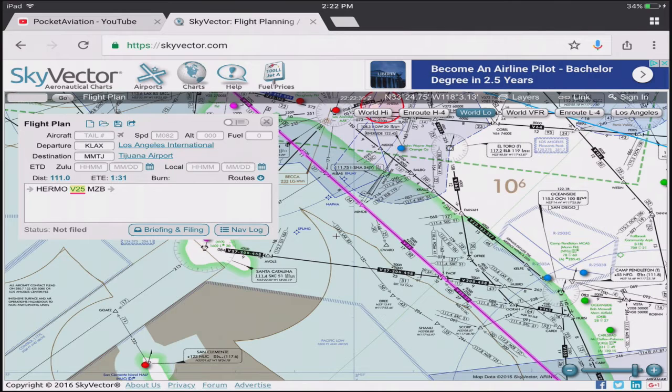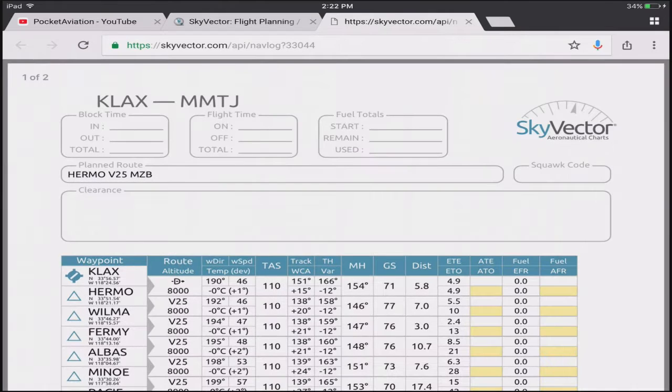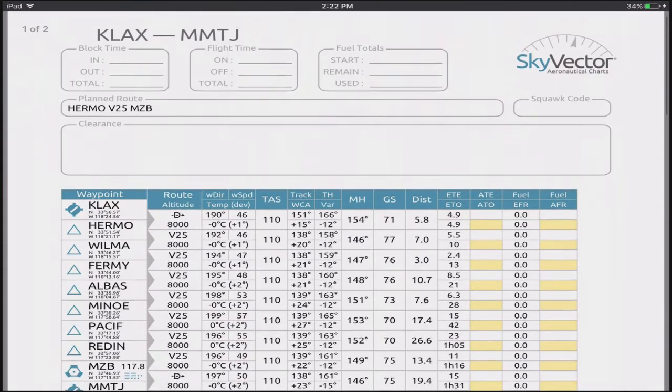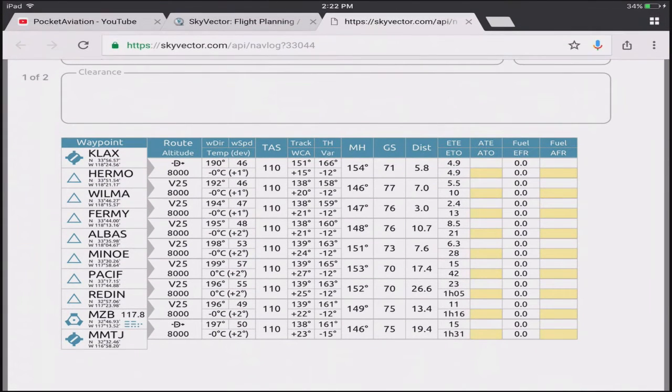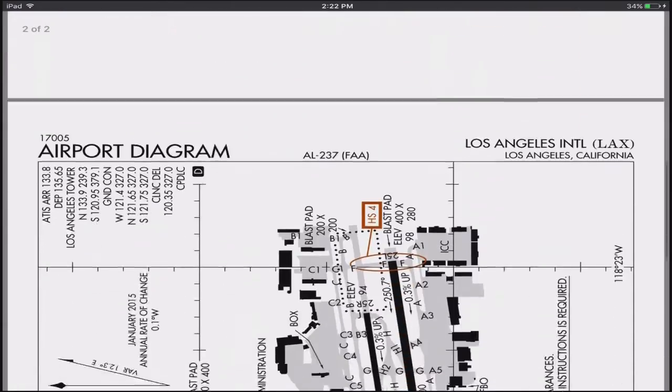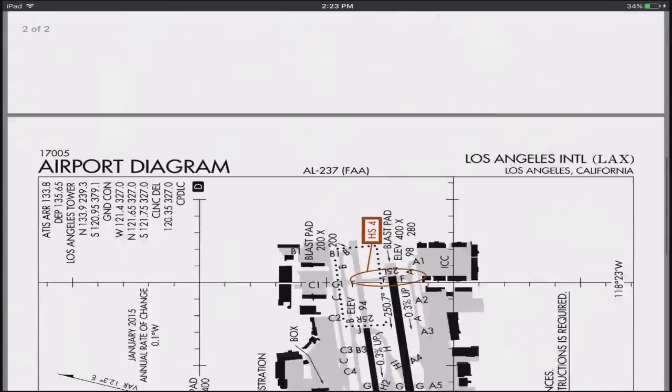Okay, so next thing we want to do, now that we have that route, is go to our navigation log. This is where it really is important. Two pages, pretty short. Remember all of this. Copy it, save it, do something. Print it. I like to print it too.